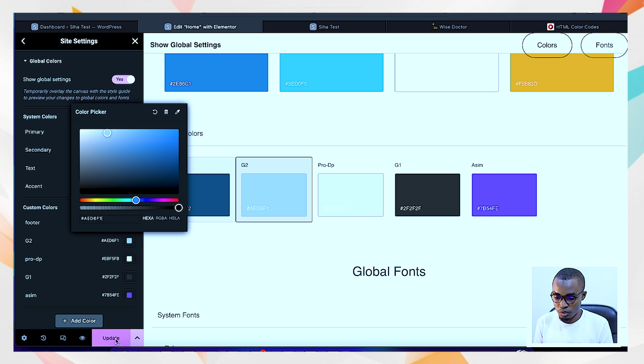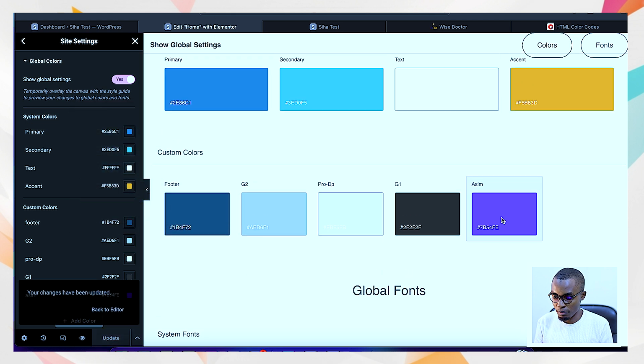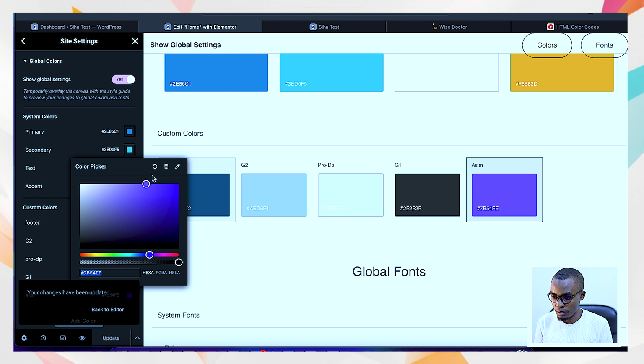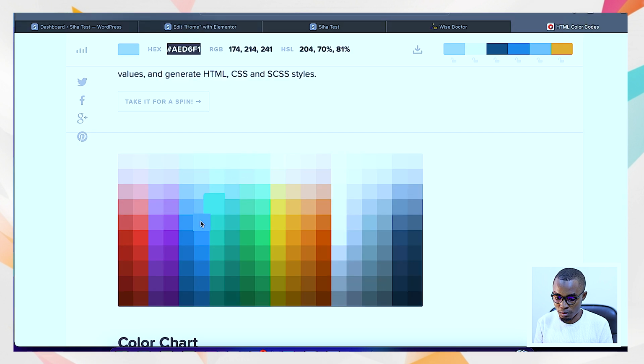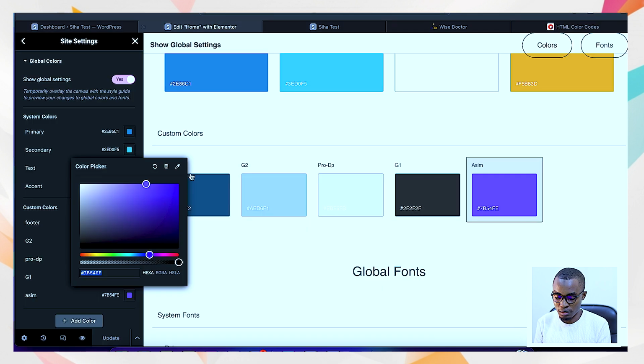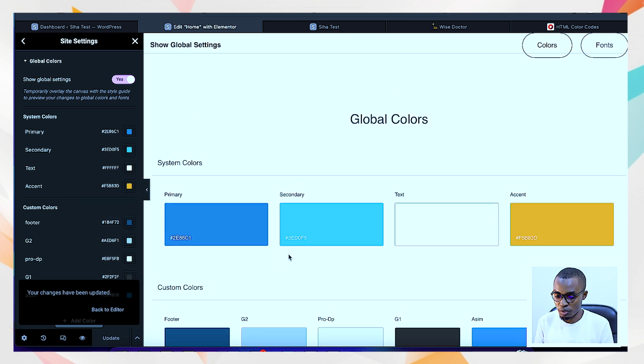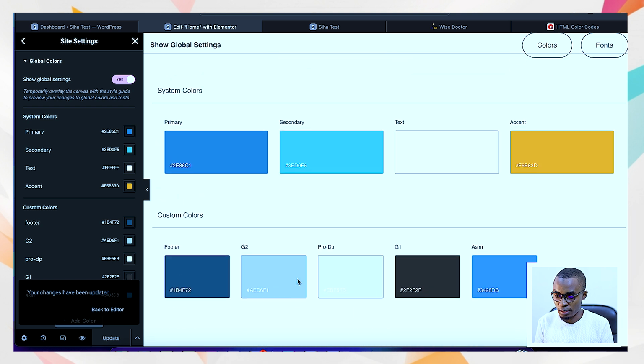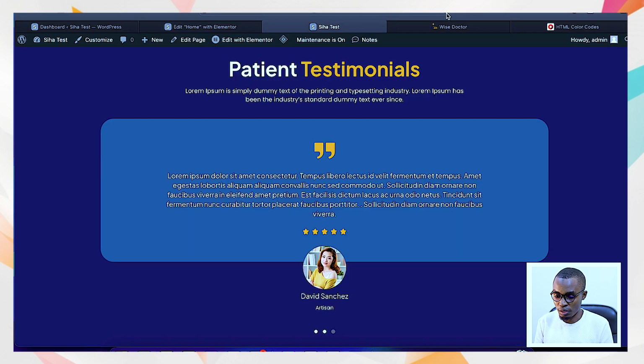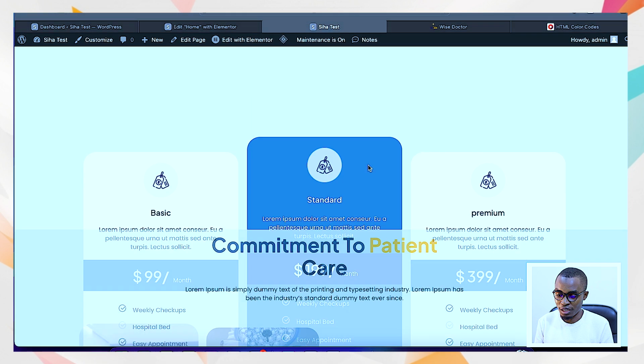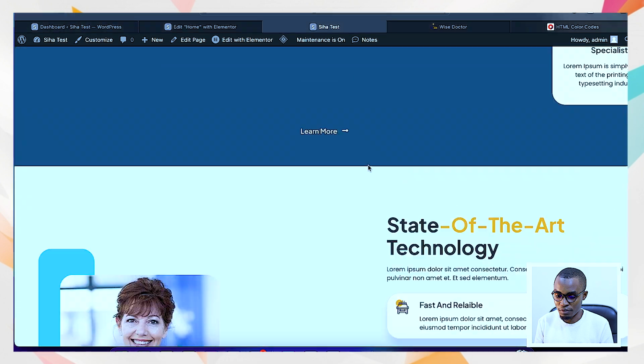Okay. So we have that one, and then you have this main purple. This purple is here. So I'm going to change it to something like this. And then you'll see that it will already take effect. Now you see our purple is gone, now we have blue. And when you try to reload the site, you see automatically it has changed. We no longer have those purples, now we have blues.